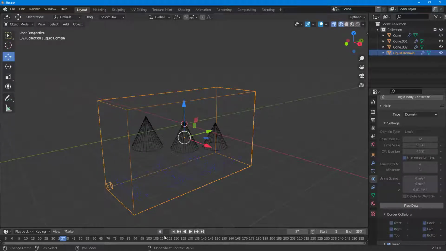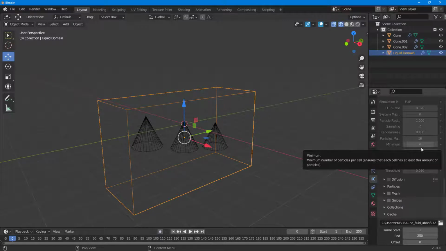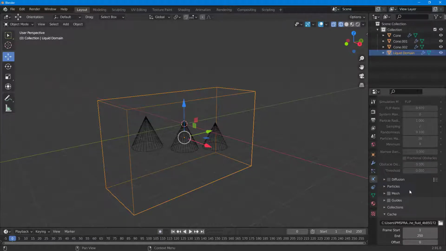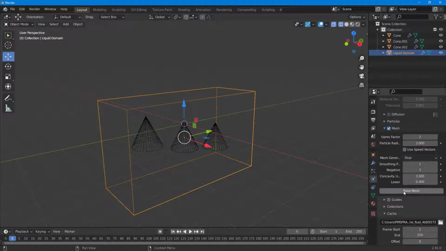So I'm going to go back. What you need to do is create a mesh. To do that, I'm going to go over here and simply select this box. Then over here on the bottom, you have to make sure that you bake the data first. After you bake the data, enable the mesh right here, because we want to generate a mesh, and simply click on bake mesh.